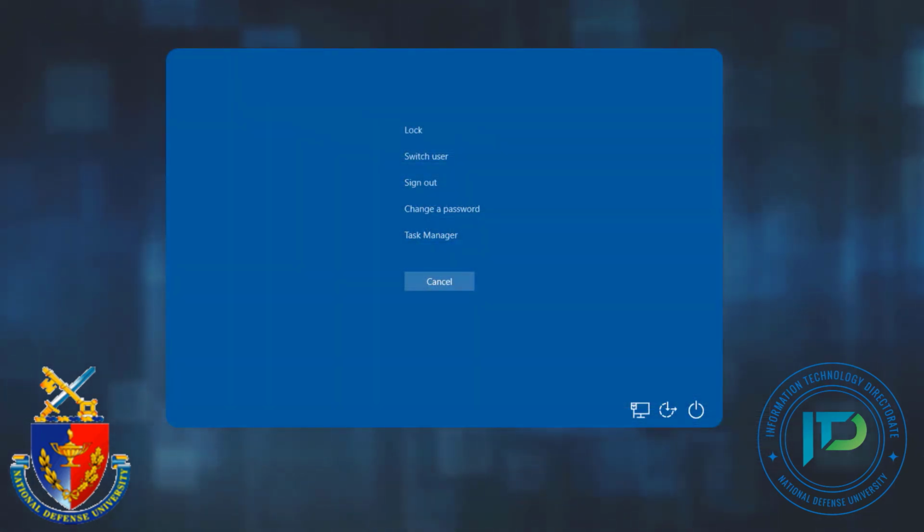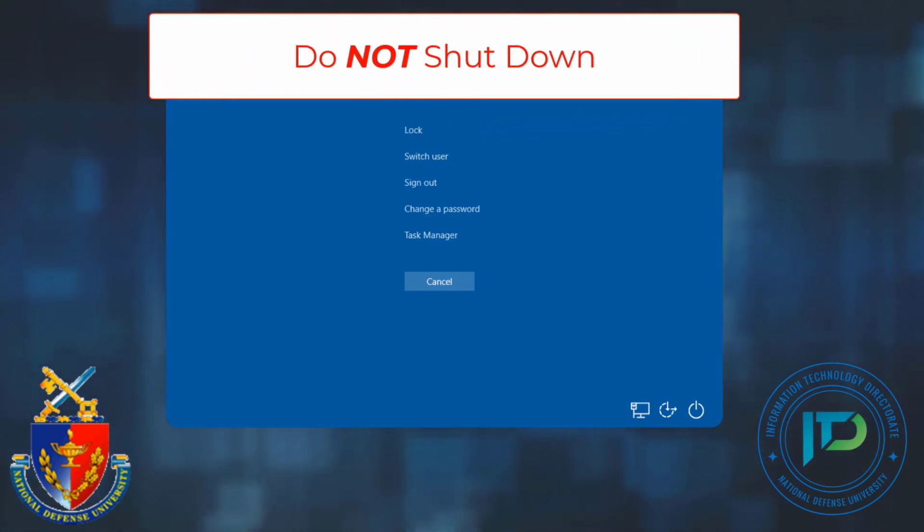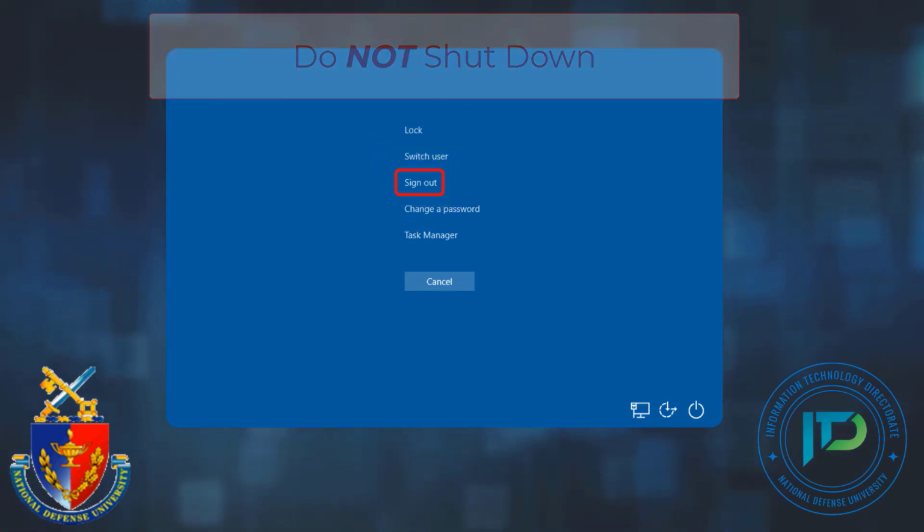Lastly, sign out of the in-room laptop. Note, please do not shut down the computer. Sign out only. You can do this by simultaneously selecting Ctrl-Alt-Delete on your keyboard and select the Sign Out option.